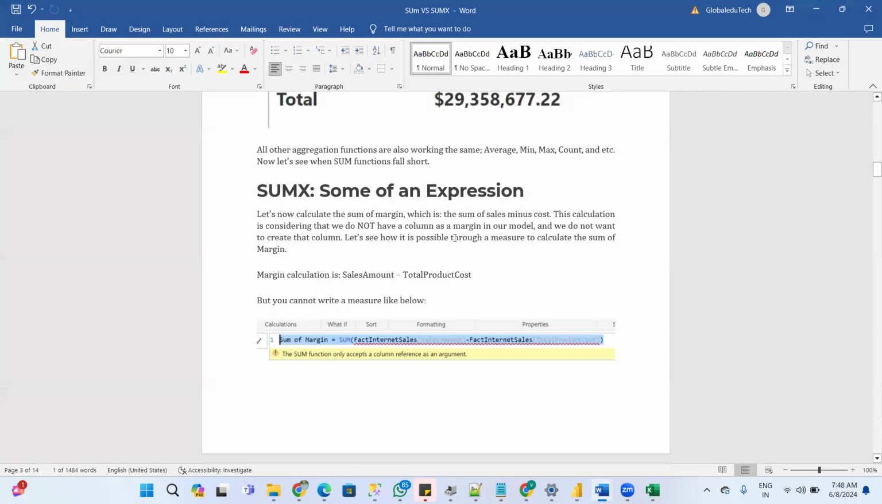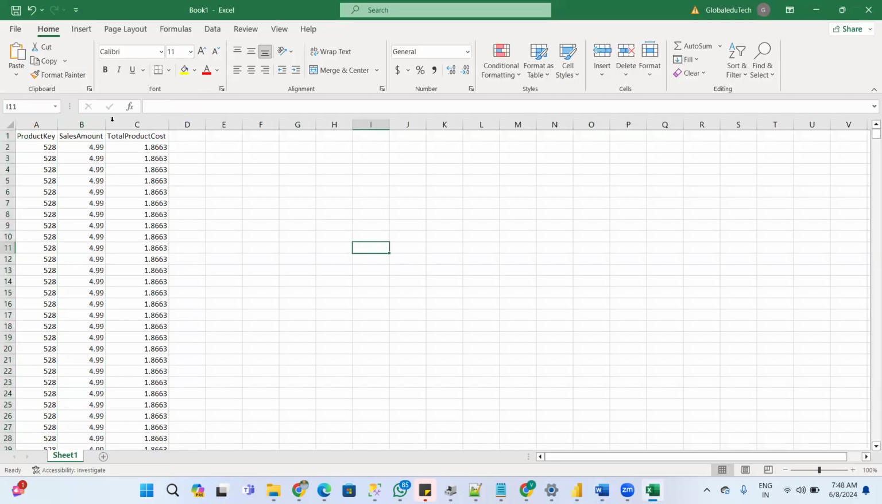So SUMX: SUM is evaluated at the entire column level, but SUMX does a row by row process. How does it do the row by row process? Now I want the calculation to be sales amount minus total product cost.